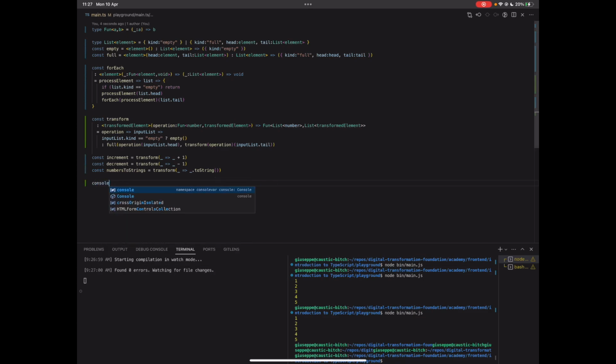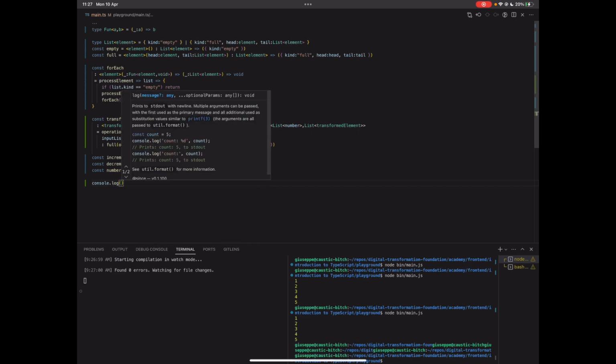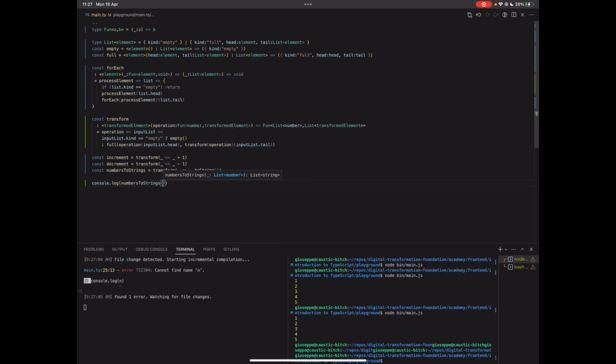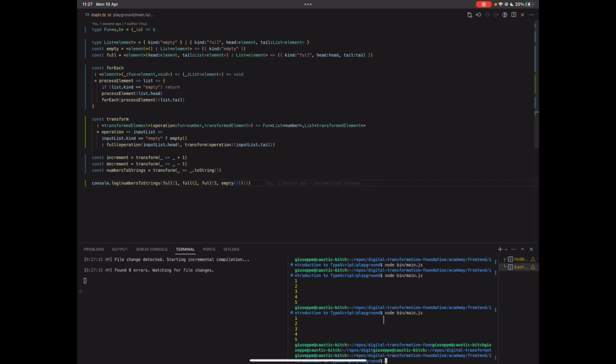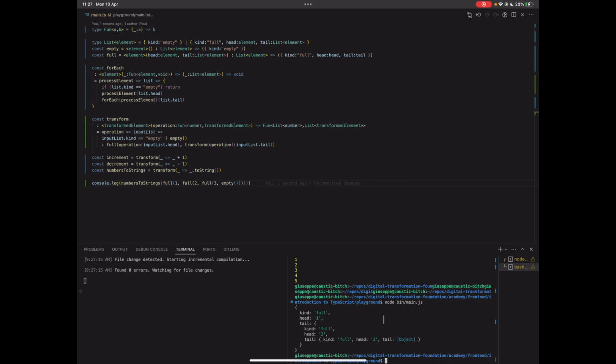Let's say that we want to print numbers to strings, and here we pass, let's say, full of 1, full of 2, full of 3, and then empty. And if we run this, you can see 1, 2, 3, 1, 2, 3, and they are clearly marked as strings in the console. Very good. Okay.